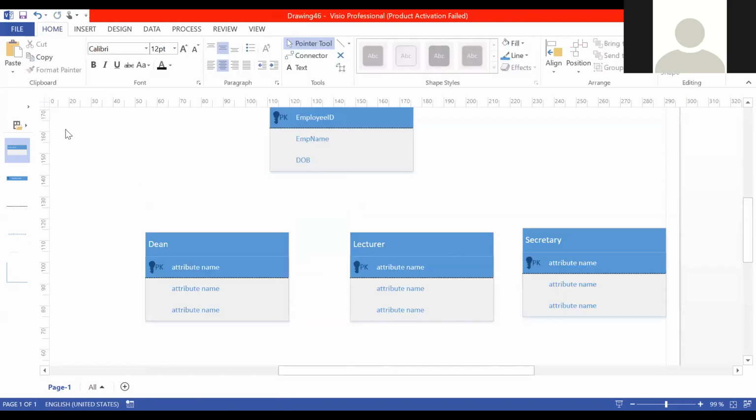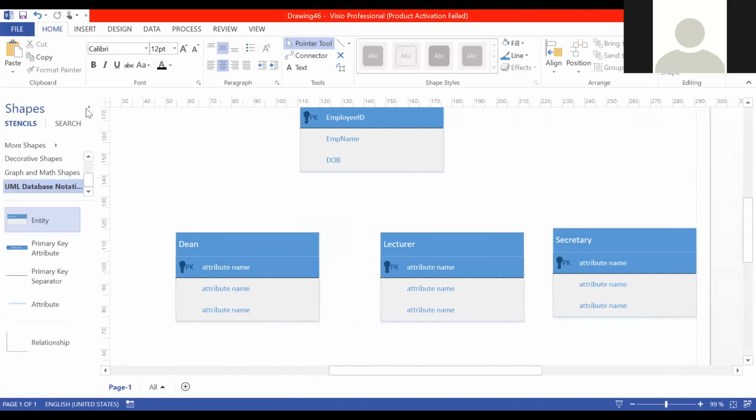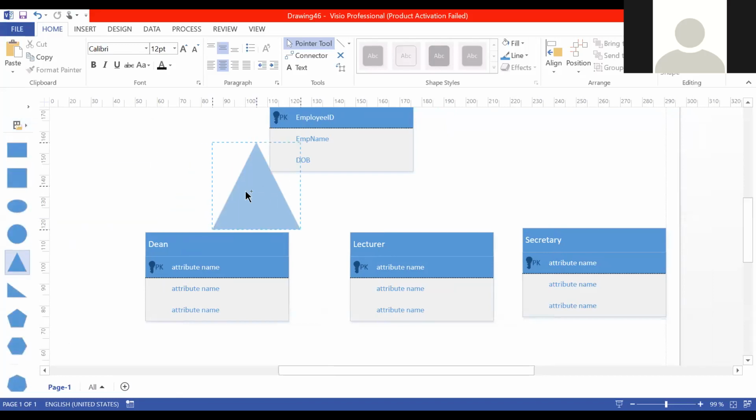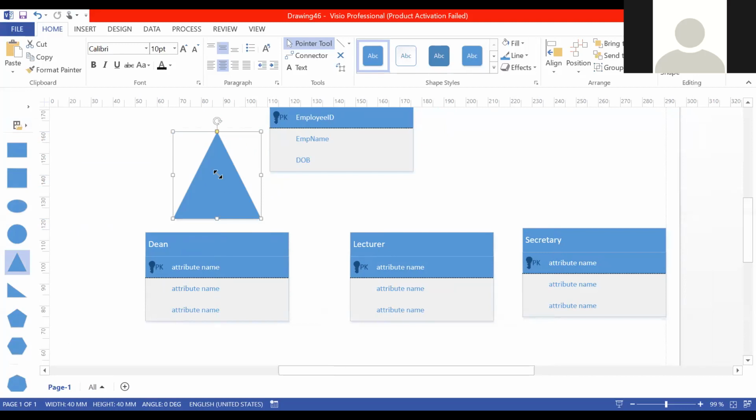Now, we represent, if I go back to, oh, sorry. We create this triangle, which is called an EER. It is the one that represents inheritance.